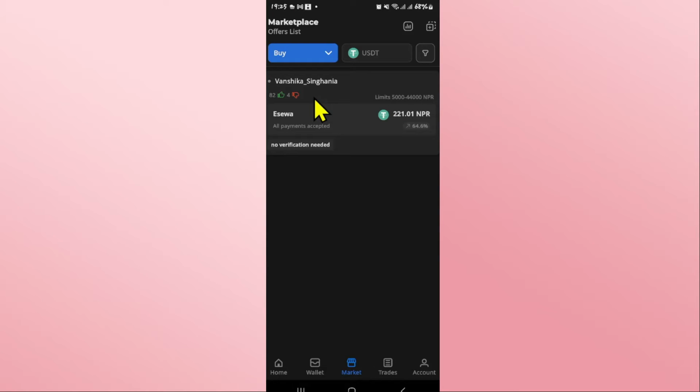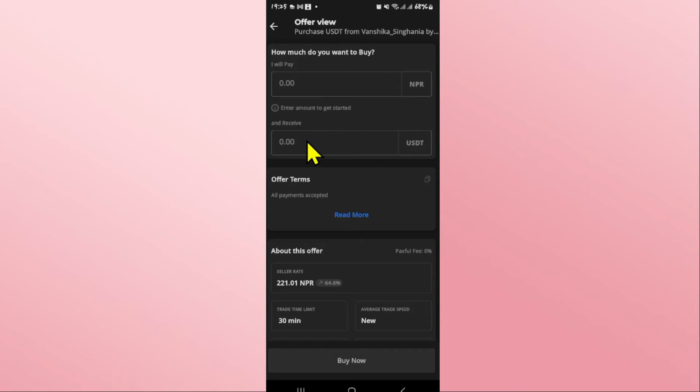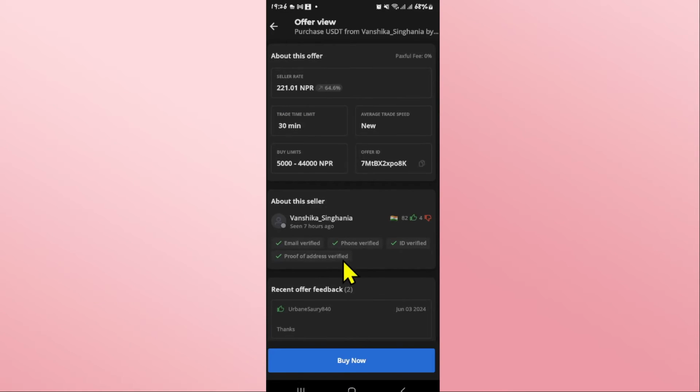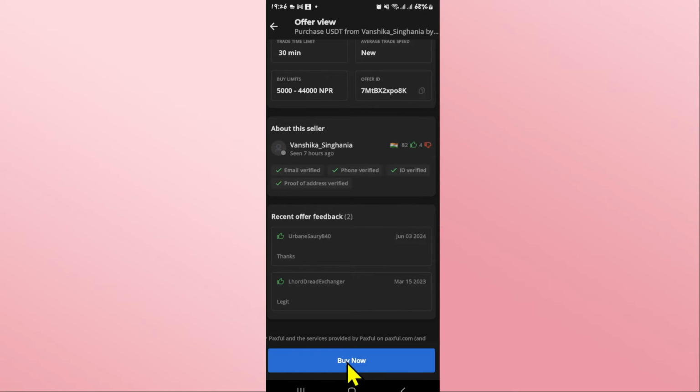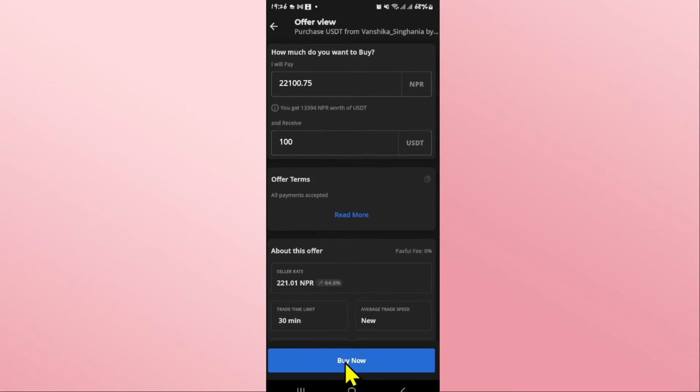Just tap on your preferred method from the list of available methods and then you can enter the amount that you wish to receive, or you can enter the amount that you wish to pay. You can then scroll forward and click on the buy now option and you will be asked to enter your credentials for your desired payment method.